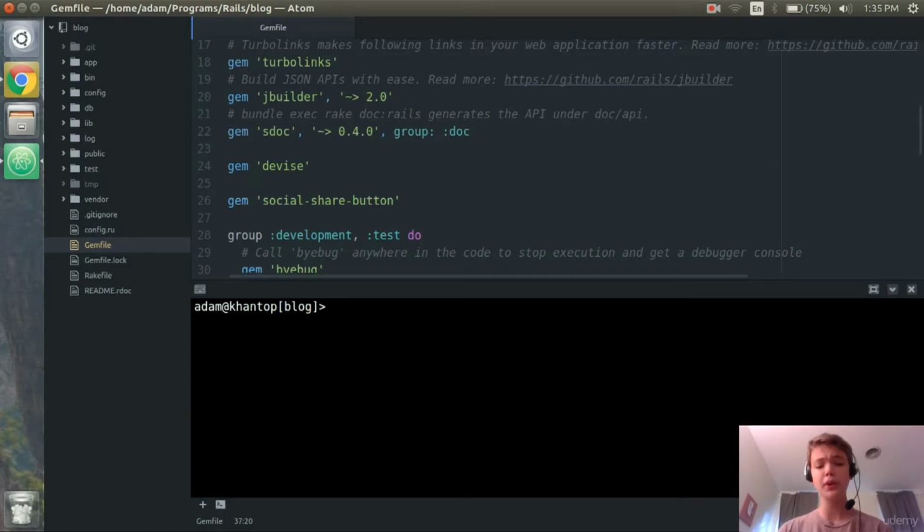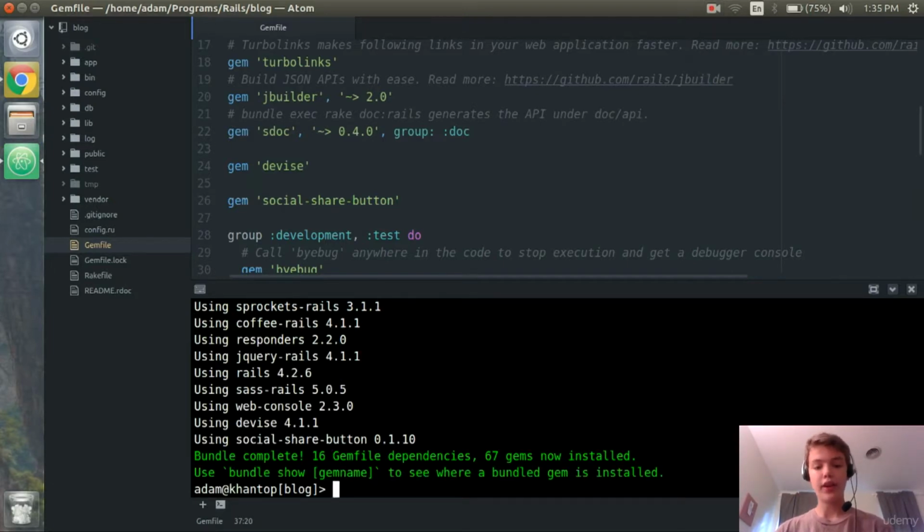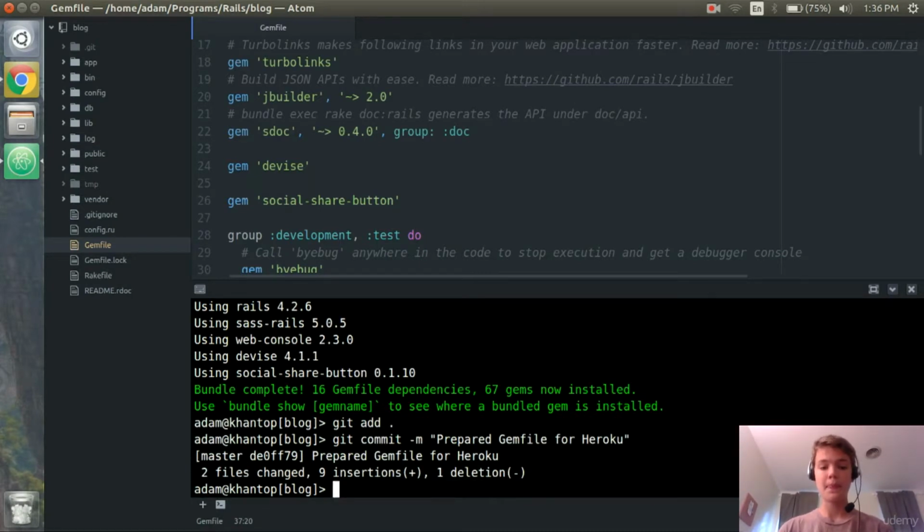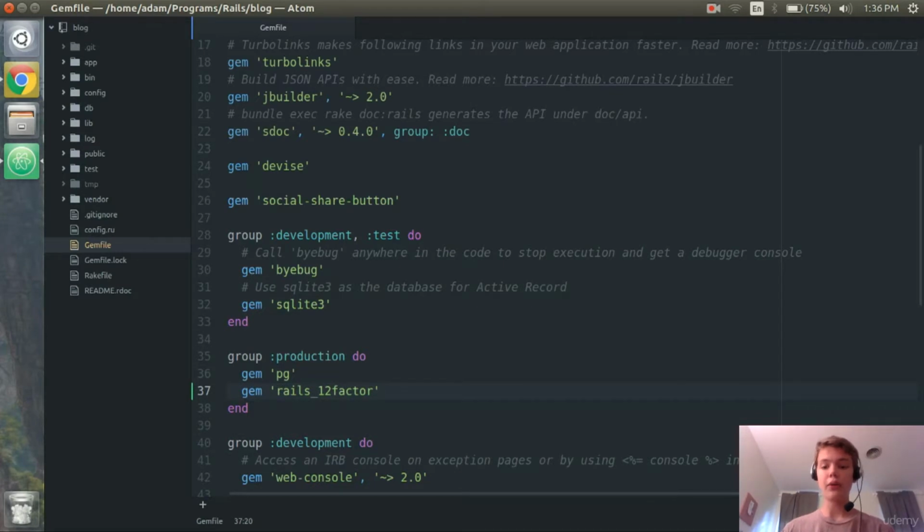So I'll open up our terminal, say bundle install, and then I'll say git add . and git commit -m, and we'll name this commit "Prepared Gemfile for Heroku." And this is very important, the git part. So without further ado, I will see you in the next video where we will deploy our app.